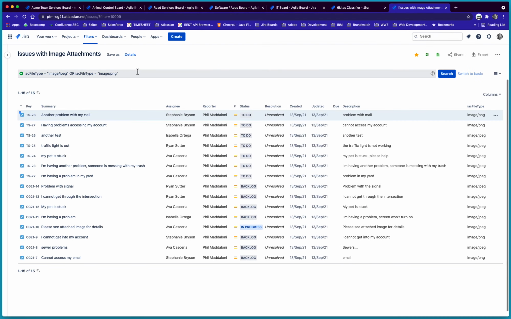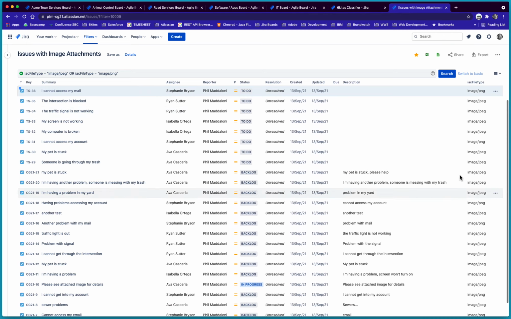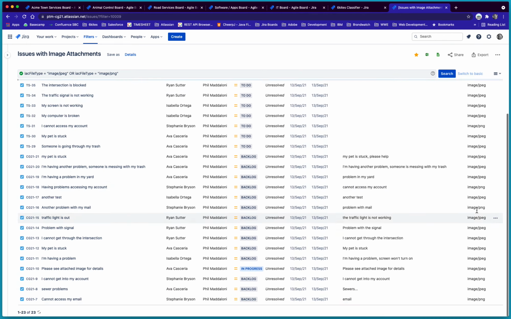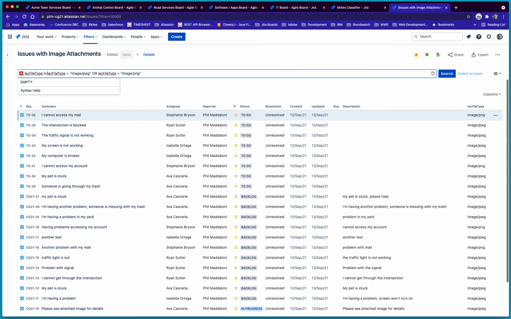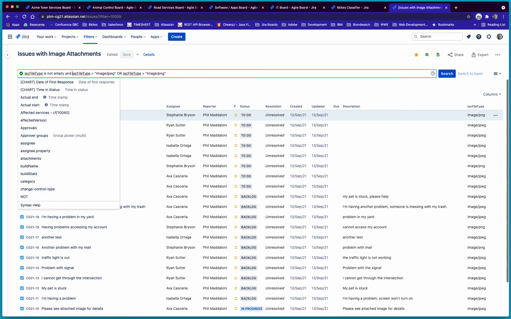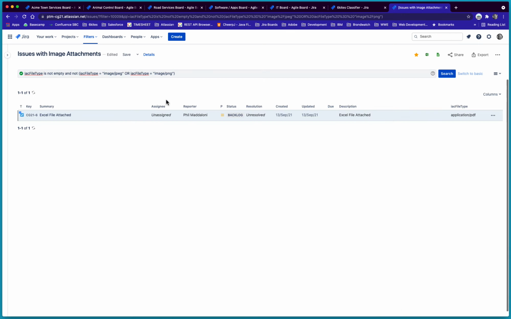And then you could also say search for any issues that have certain MIME types, certain file types. So this example is looking for any image file types, and I can show you. We actually have one file type is not empty and not. So basically this is looking for anything other than an image, so we have one PDF that was detected here as well.